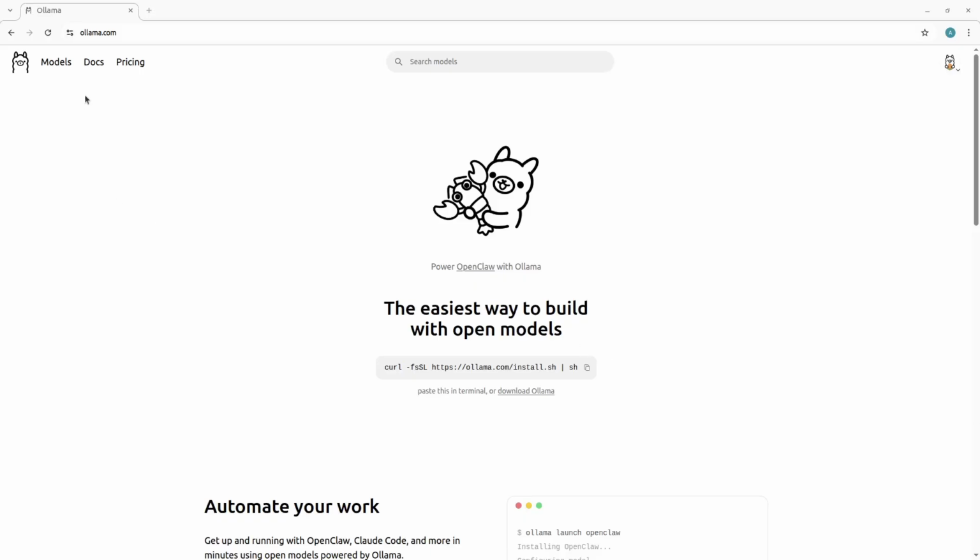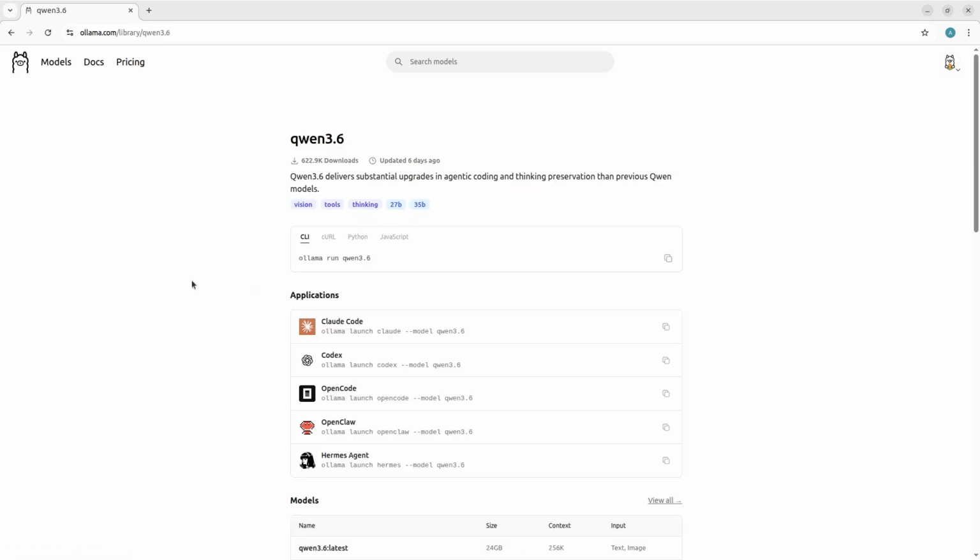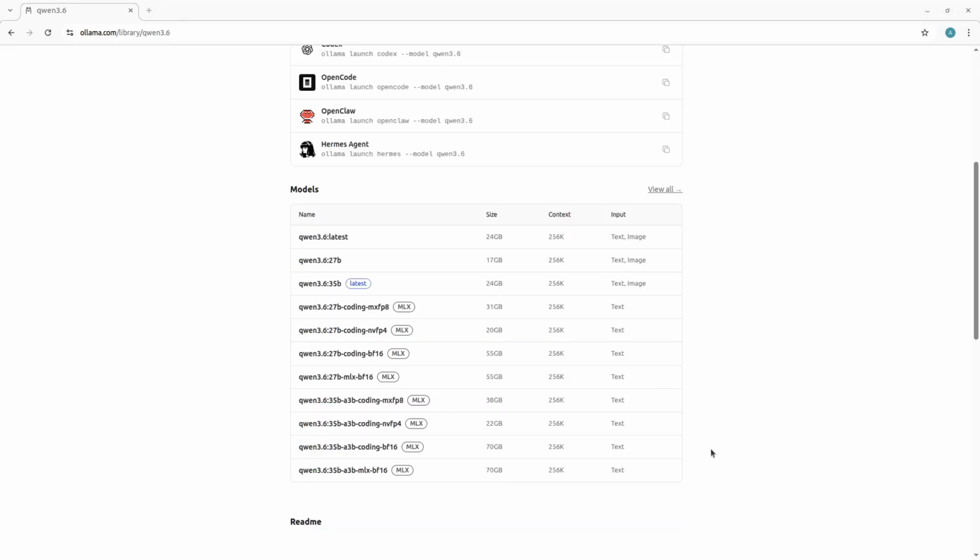As you saw earlier, for the model itself, I'm going to be choosing Qwen 3.6 because Qwen 3.6 gives us the balance between the performance and also the computation price. So these are basically the list of available Qwen models. And for my particular use case, I'm going to be choosing Qwen 3.6 35B because I have a relatively quite powerful machine.